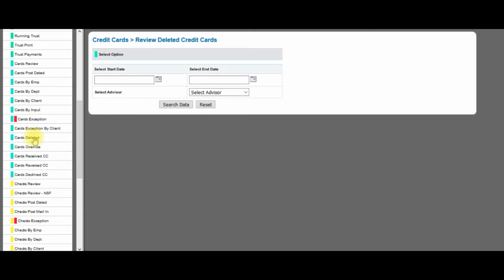We get a list of credit cards that were deleted. Sometimes agencies, collectors will put in stuff to build their pipeline and then wind up deleting this. This will show you any credit cards that have been deleted.